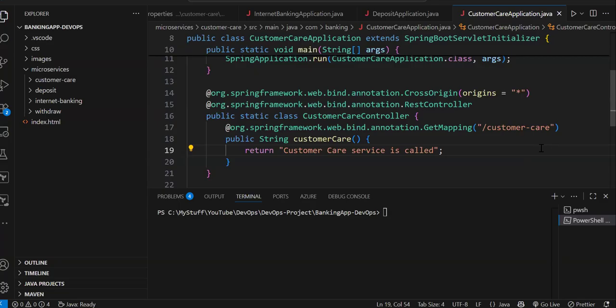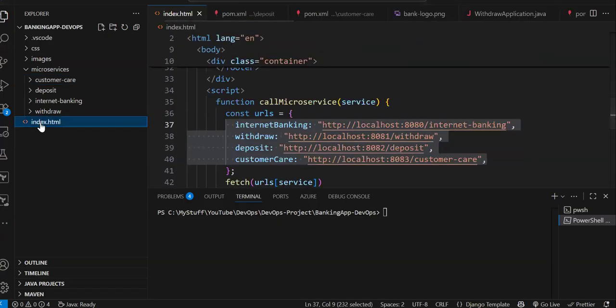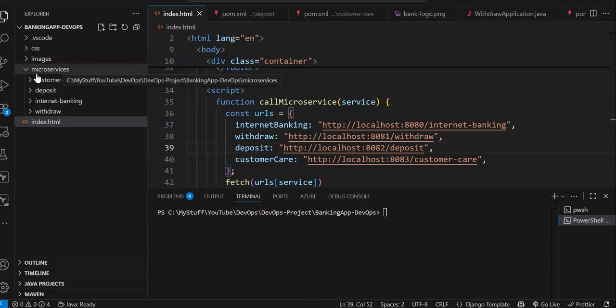In this lecture, I want to walk you through the source code which I'm going to use in this project. In this project, I'm using a very simple banking application which has this index.html page. It is calling some microservices, and these microservices I have also developed.